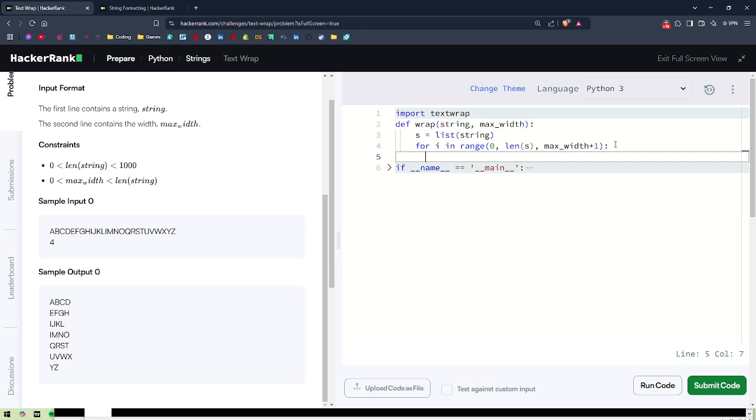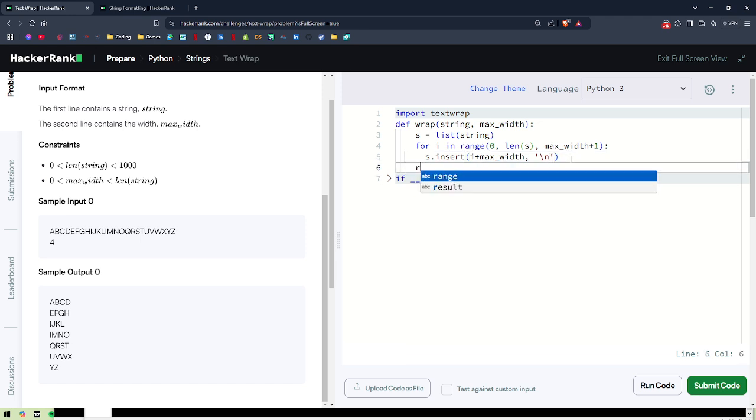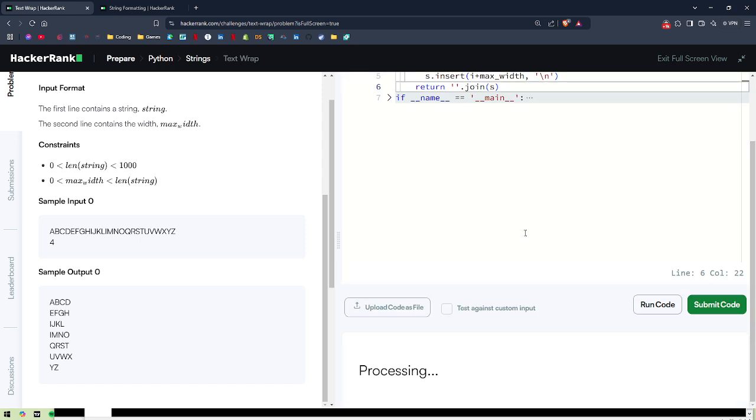And then inside of here, we're going to just simply insert i plus max width. And then we'll just insert the new line character. And then after that, we can return, convert it back to a string. We could .join s, which is the string. That should work unless I made a typo somewhere.